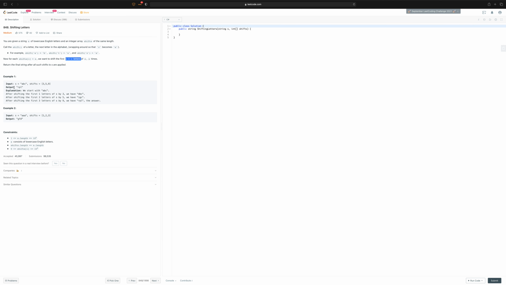So here, the S or the input is ABC, and the shifts is given to us as 3, 5, and 9. If you look at the explanation, we start by iterating with the first character, which is A, and its corresponding number is 3. So we are shifting that character by 3 spaces, which gives us D.